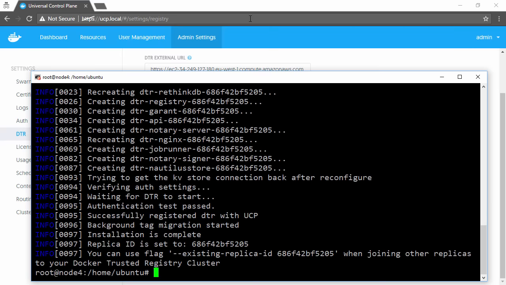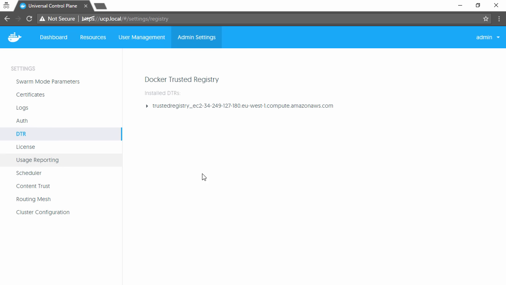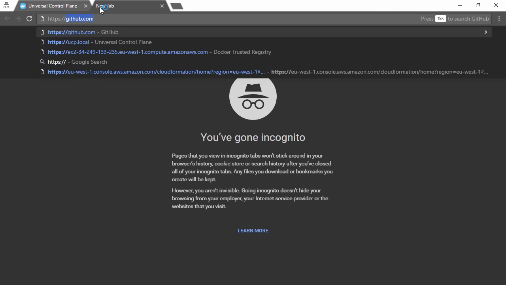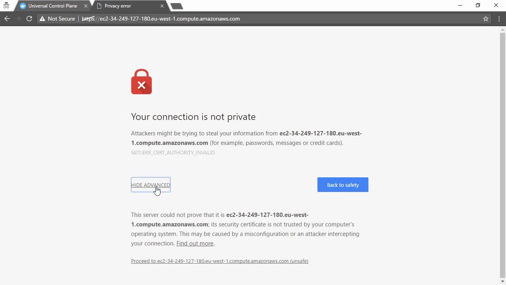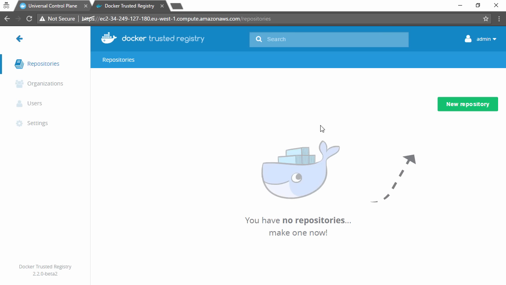Okay, now that that's done, let's refresh this DTR page here. All right, see how the install's gone and we see our DTR instance. Now if we grab its URL here, whack that into another browser tab. Okay, this is our DTR. So that's it. Super simple to set up your own Docker data center environment with the commercially supported Docker engine, universal control plane, and Docker Trusted Registry.